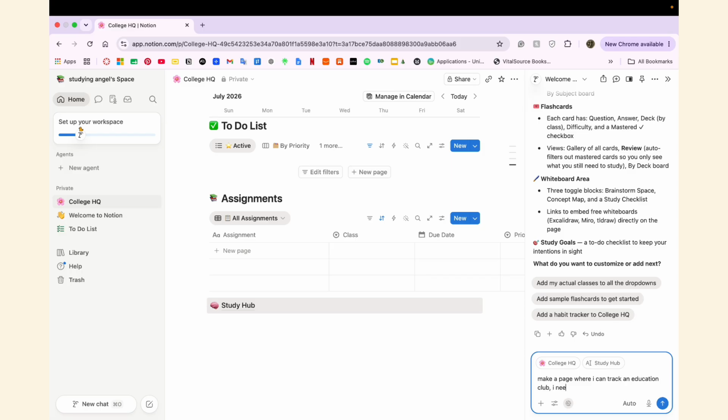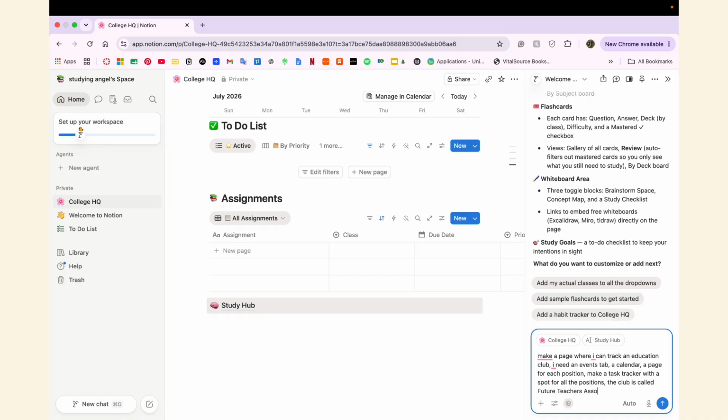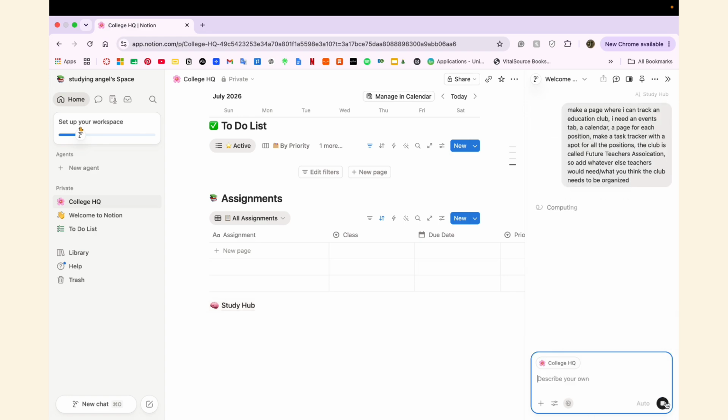Then I also asked it to make a whole different page, a whole different dashboard for an education club. So I'm currently starting up an education club on campus. So I made it have a whole page, and I already had a page created before, but I'm going to show you that I really liked what it did with it, because it really made it very descriptive of what everyone needs to do, everyone's positions, and it literally created a whole separate page.